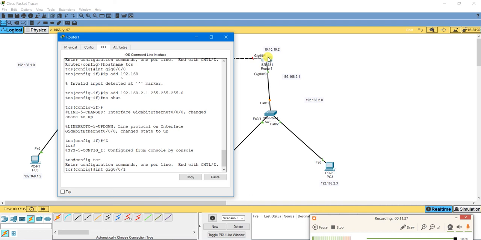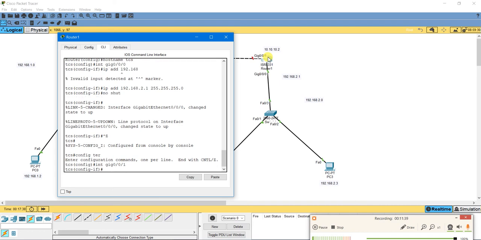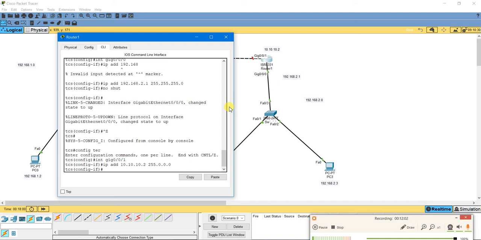Okay, so you have to press enter, and then you have to run ip address. That IP address is assigned to this Gigabit Ethernet at 10.10.10.2, with the respective subnet mask 255.255.0.0. Okay, so you have to press enter, then it is added. Now you have to do no shutdown.